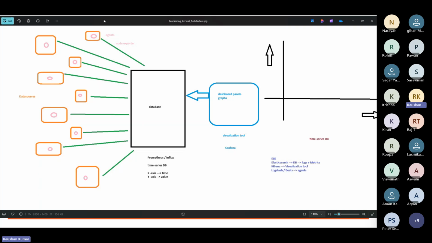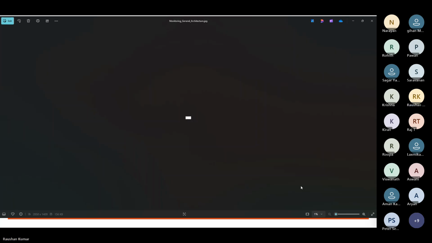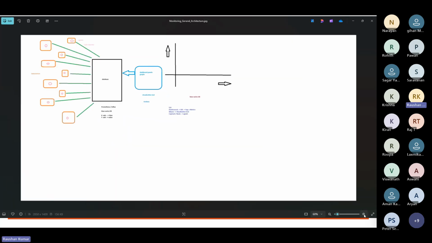And then we need a visualization tool. We can query the database and get some details, and we can use it to plot some graphs. Once we query the database, we get some data, and the visualization tool helps to visualize things, like the work done by Grafana or Kibana. I'm talking about that.